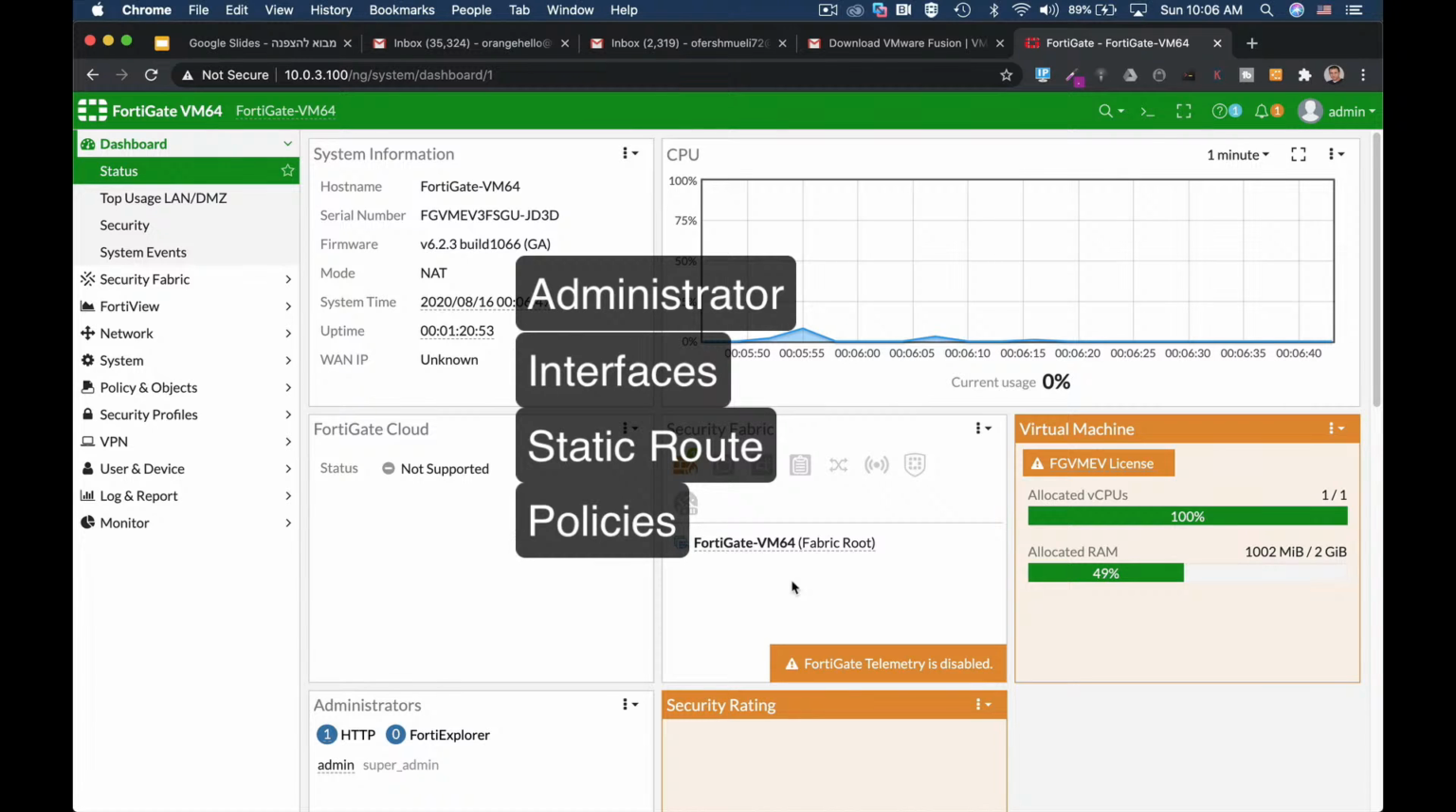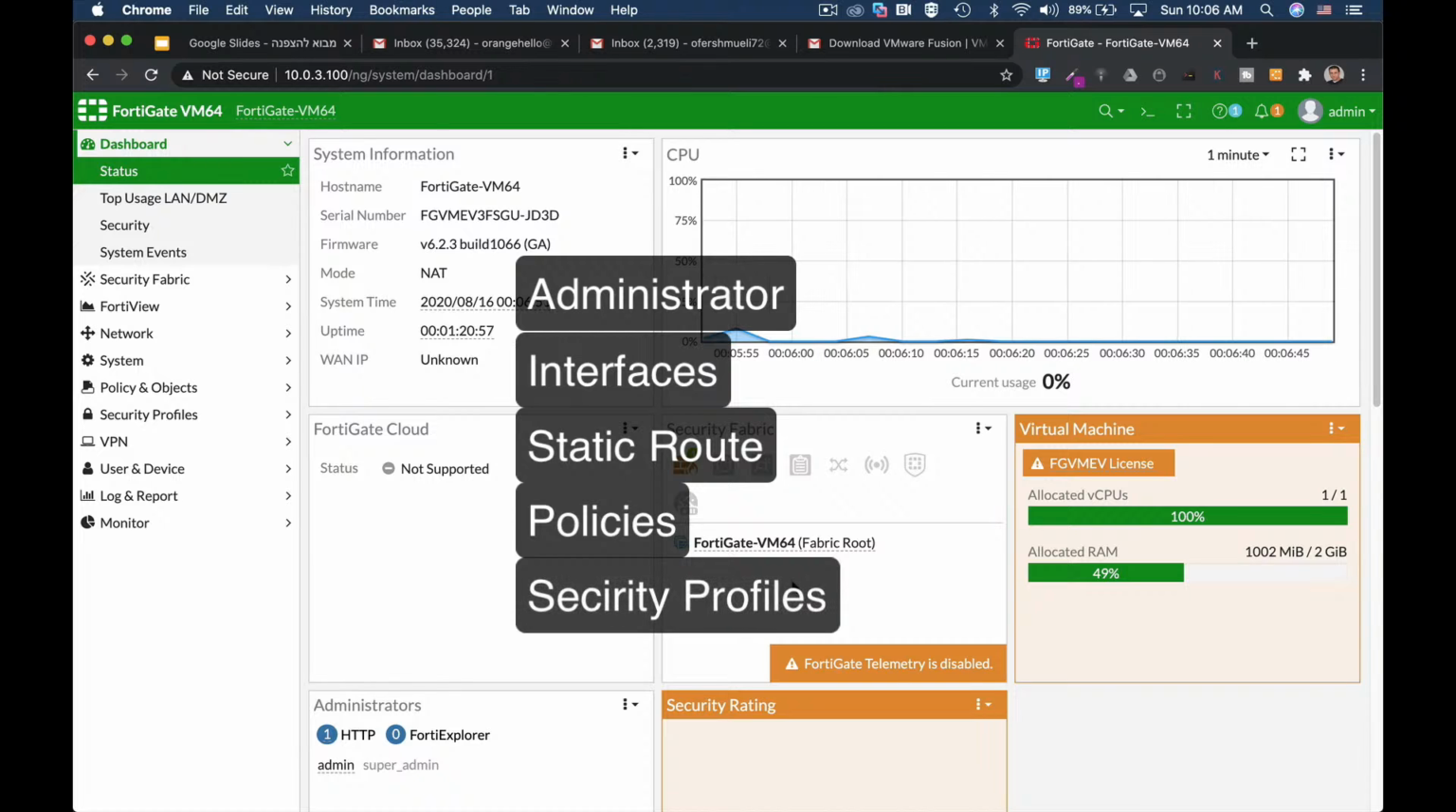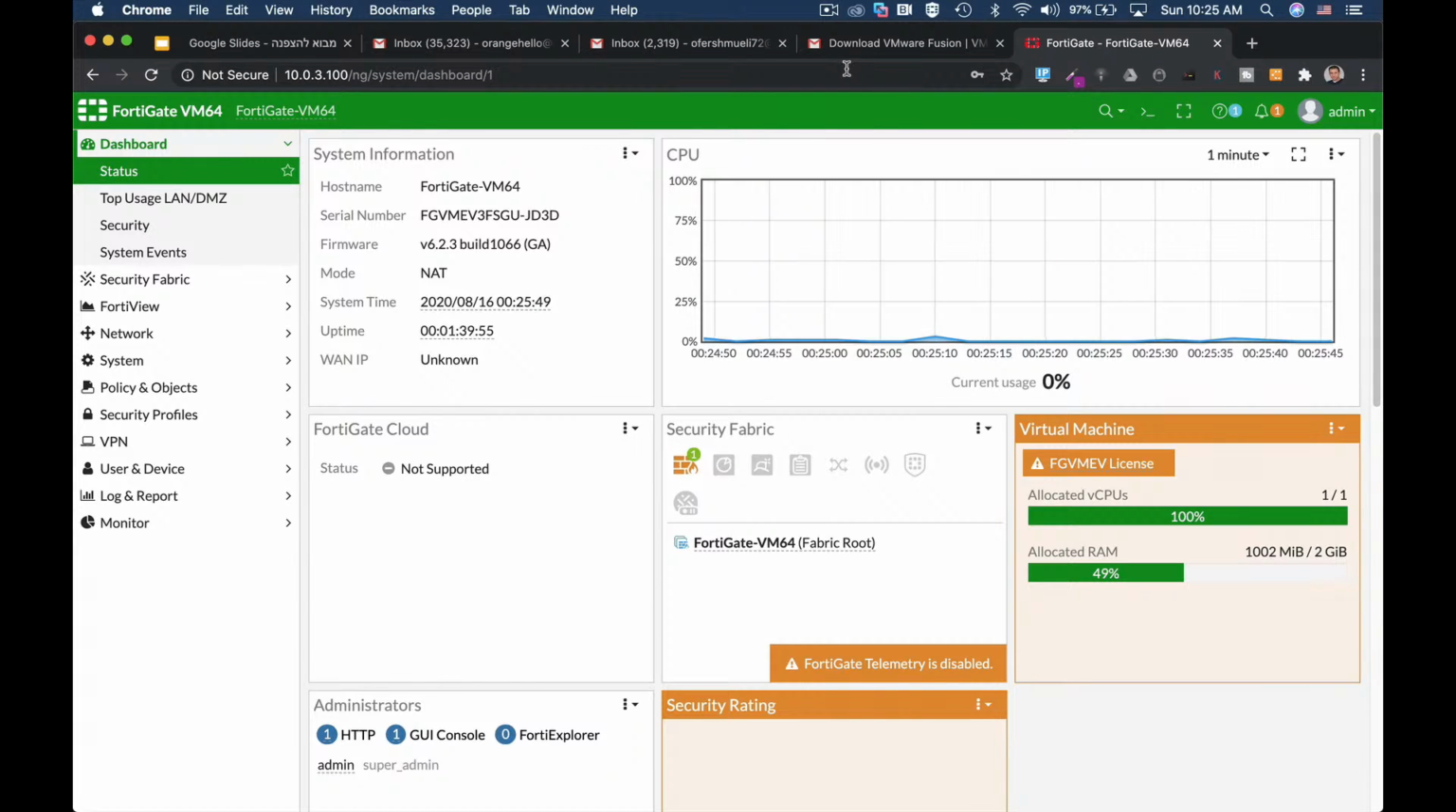Then we will move to our security profiles. We will see how we can configure the antivirus, the web filter, application control, and so on. And from there, we will move into different settings that will make configuration much more strict into our purposes. So let's start. All right, so the very first thing to remember is that you're the administrator of that FortiGate.